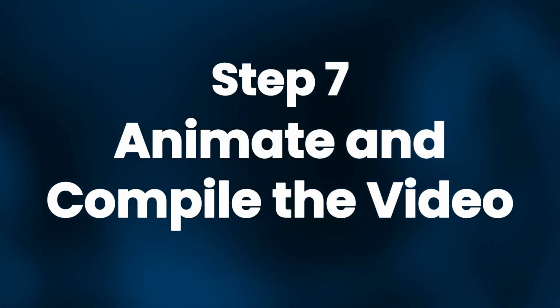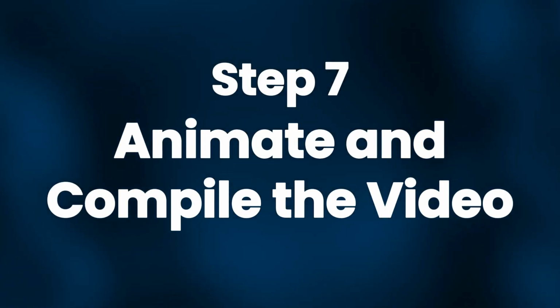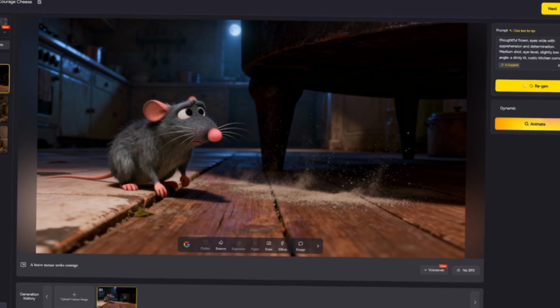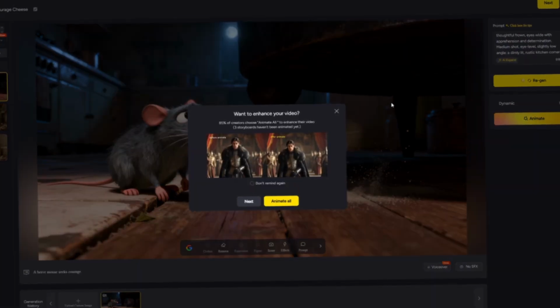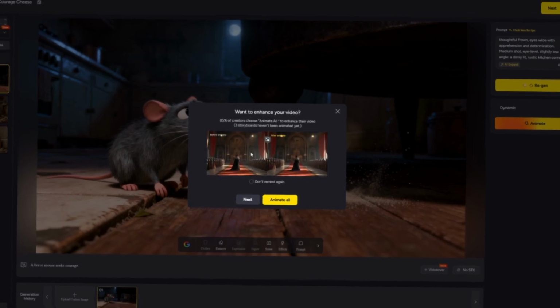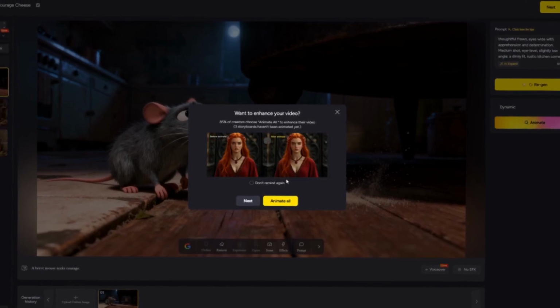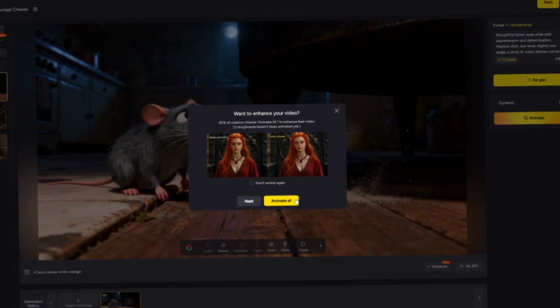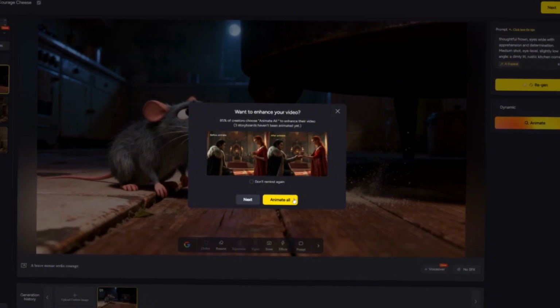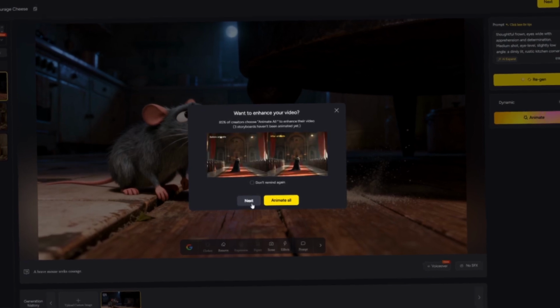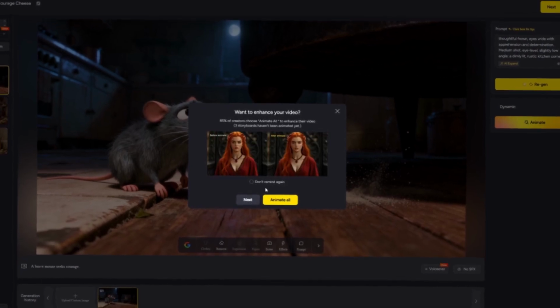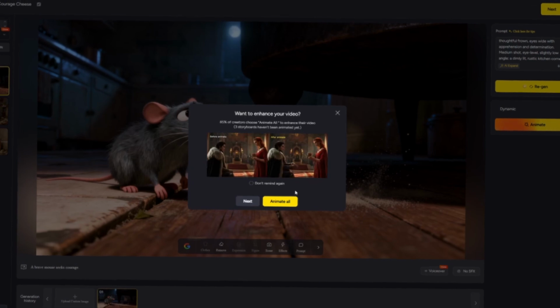Step 7. Animate and compile the video. Once every scene matches the vision you have in your head, click Next. This takes you to the animation phase. Here, you can animate all your scenes together or one by one. If you want quick results, pick Animate All. If you're after more control, go with Animate individually. That way, you can adjust the timing and pacing for each shot.